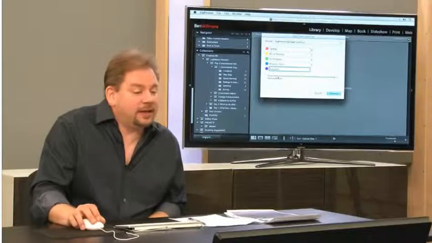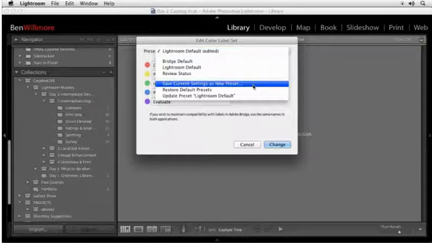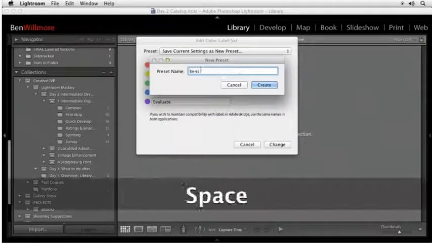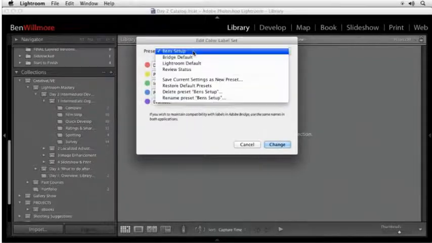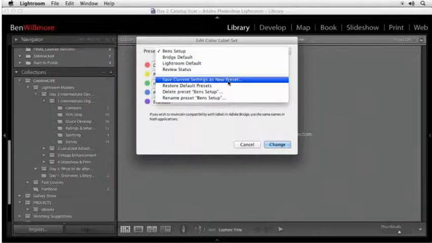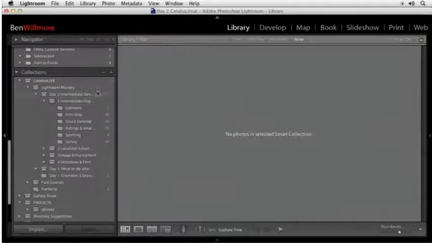Yep. So anyway, this is how I usually have mine set up. And then I can go over here and choose Save Current Settings as New Preset. And I'll call it Ben's Setup. And I got that from this little menu up here at the top. Save Current Settings as New Preset. And that's how I can have them set up. I hit Change.